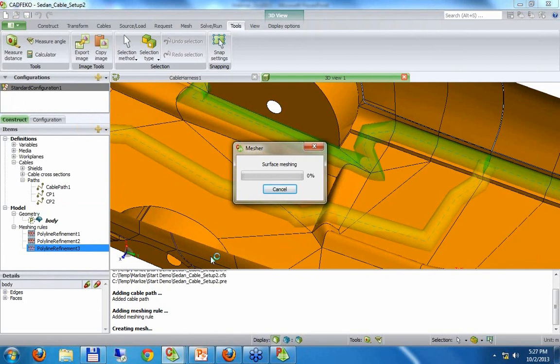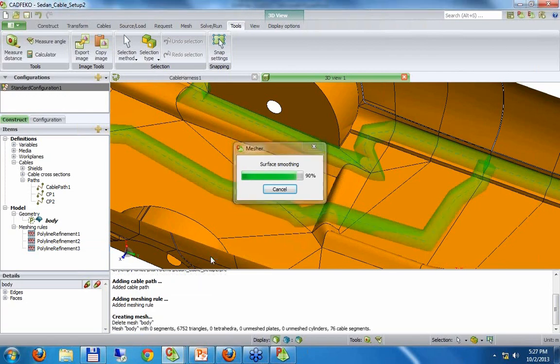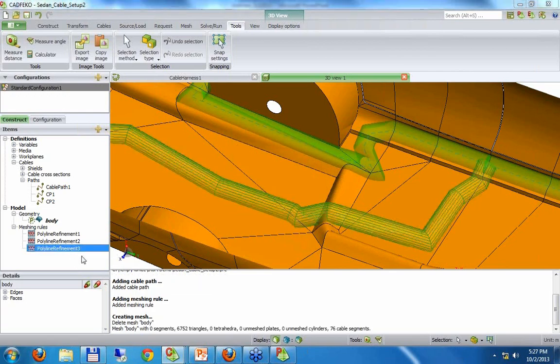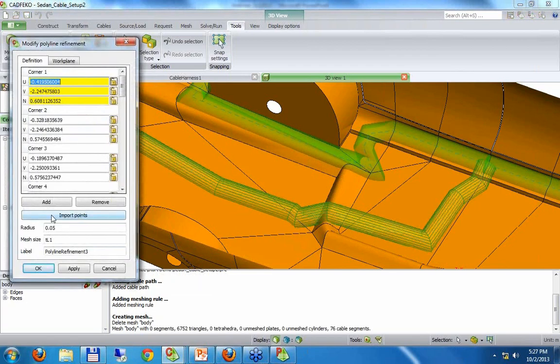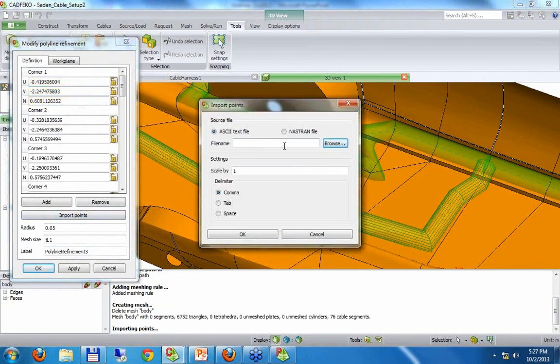It is also possible as part of the polyline refinement to actually just import a file with already defined points. So you do not necessarily have to click on the separate points and define it by hand as I just did now. Yes, I can maybe just re-click on this one and then show you that you can have this option to import the points by file name as either an ASCII text file or a NASTRAN file.